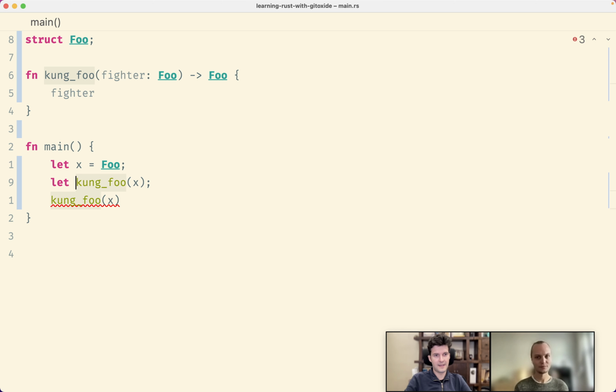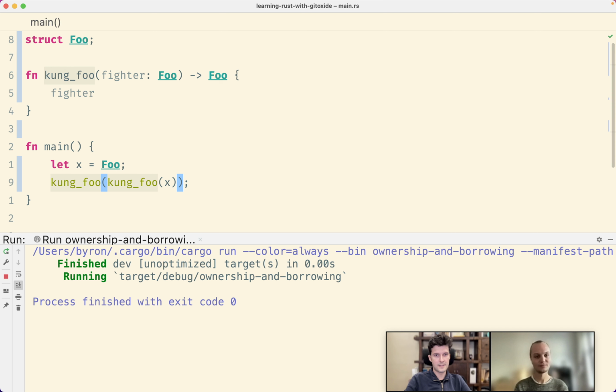And then I catch it here. I bind it to something new, or fancy as I am. Okay, kung fu. And that seems to work. And it does actually work. Yes, nice.